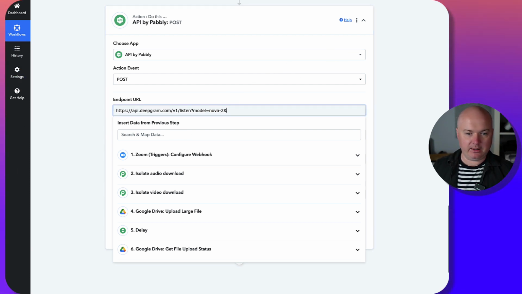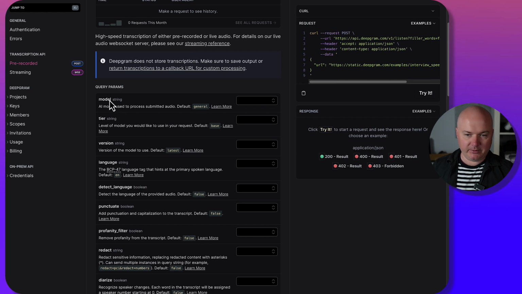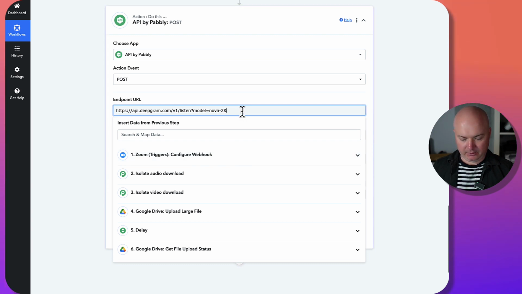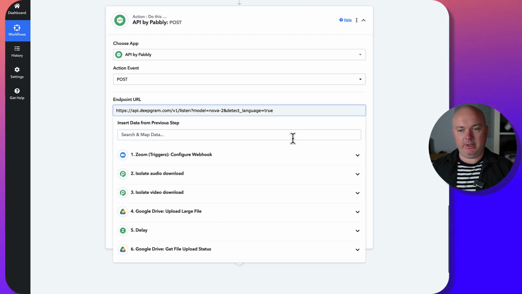So I'll go back to the API docs. Let's see what else we need. So model, tier, version, language, detect language. Let's add detect language, and let's set it to true. Now the reason why I want to set detect language to true is because if you're like me and you are running multilingual coaching sessions, you might as well get Deepgram to automatically detect the languages that you're using. Or sometimes you get multilingual clients, and you may start your coaching session in one language and then transition to a different language. So Deepgram will be able to pick those up.